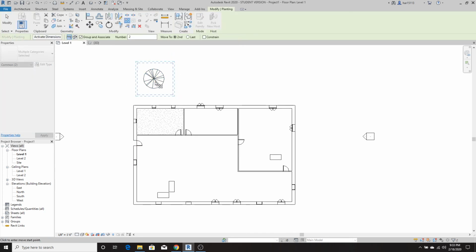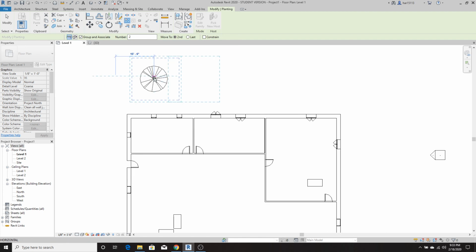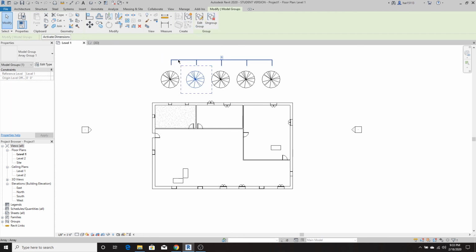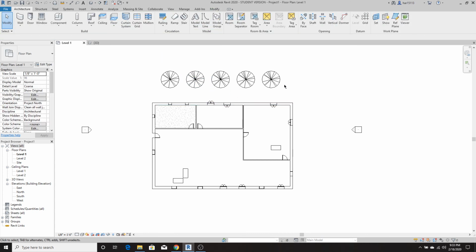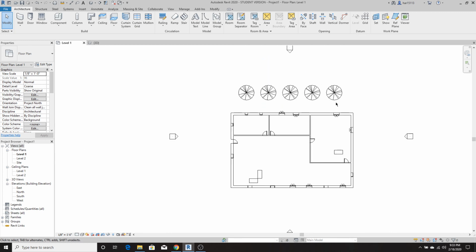AR is the command for array. And let's say I want to move them 15 feet apart from each other. 15 and a half feet. Okay, and we want 5 trees lined up. There you go. You got 5 trees perfectly spaced, perfectly aligned, and you're set to go.